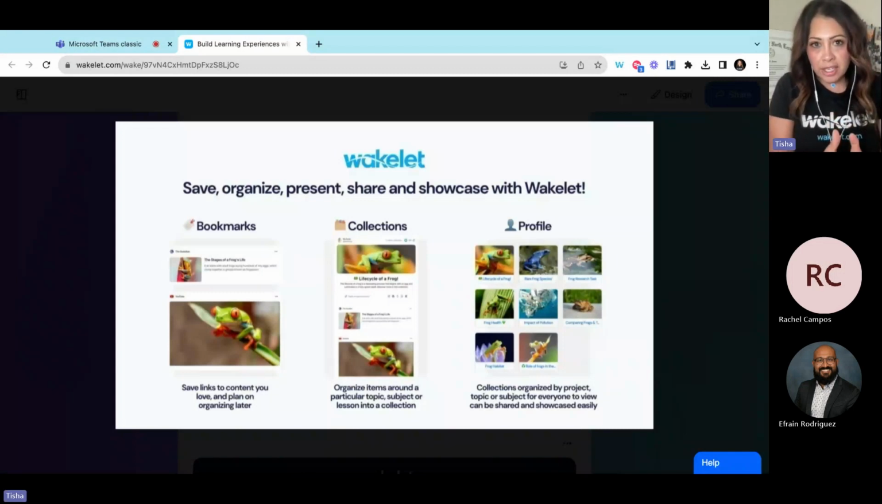Each of those collections can be put into a profile. The collection that you create can be published to your main profile, and that's what you're seeing on the right-hand side. Multiple collections that are shared publicly make up a profile. Again, those collections could be organized by project, topic, subject, digital tool. There are so many ways to organize on Wakelet, and that's really the beauty of it. It is so flexible. No matter what your role in the school is, it will help you.